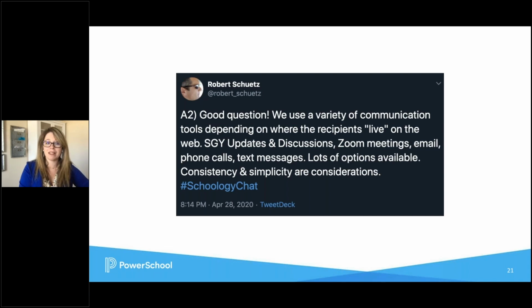And then of course, Bob, we can't forget Bob, we love Bob, and he uses communication tools depending on where the recipients live on the web. So he's using updates, discussions, Zoom meetings, emails, phone calls, text messages. There are so many options available, but just remember that consistency and simplicity are the biggest considerations. So you want to keep it consistent and keep it simple for your learners.